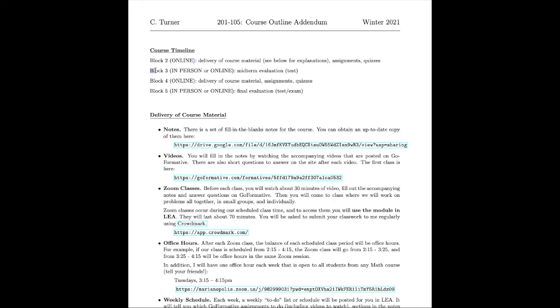Then we have block 3, which depending on public health directives will either be in person or online. That's when we'll have our midterm test. Block 4, like block 2, will be entirely online and more course material, assignments, and quizzes. And then block 5, like block 3, either in person or online depending. That's when we'll have our final evaluation, and it'll either be a test if we're online or a comprehensive exam if we get to meet in person.